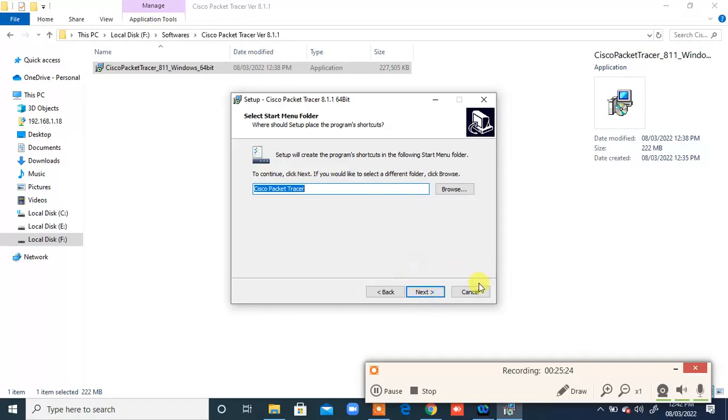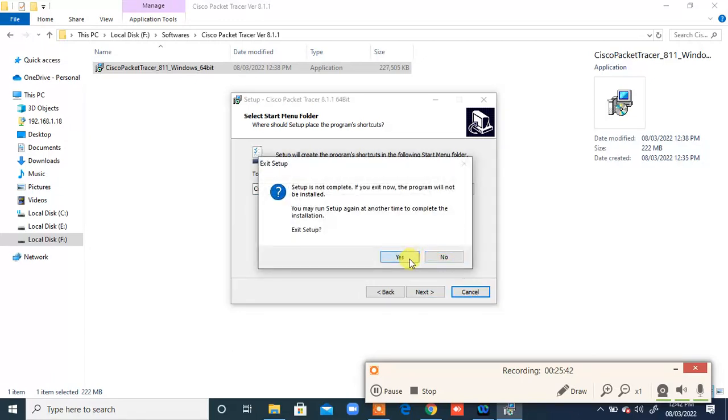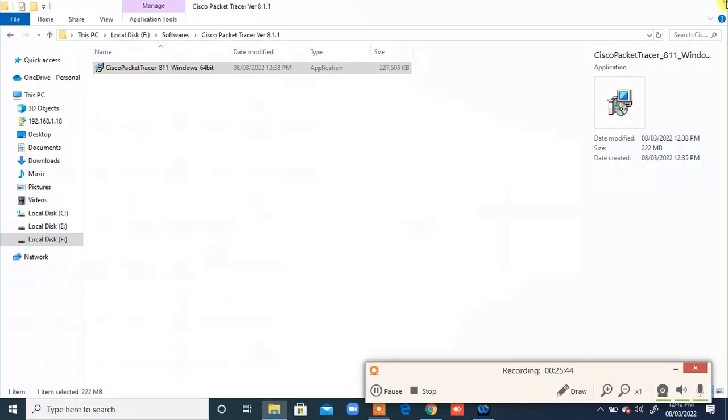For now I am just going to cancel this because I already have Packet Tracer installed on my machine, so I would like to show you with that. If you have any kind of doubt related to the installation of Packet Tracer, do let me know. I will help you with that also. So for now I am just cancelling this. Yes, so this has been cancelled.